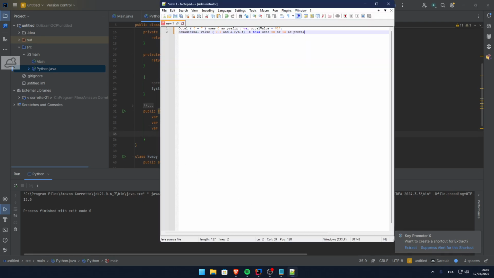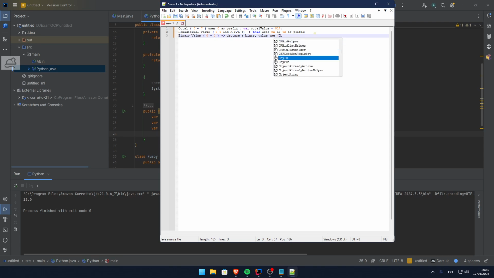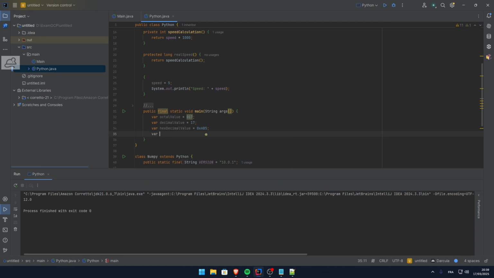Okay. Now let's say we want binary. A binary value is between 0 and 1. And to declare a binary value, use 0b or 0B. So for example, you can have 0b10, something like this. So var binValue equals 0b10.